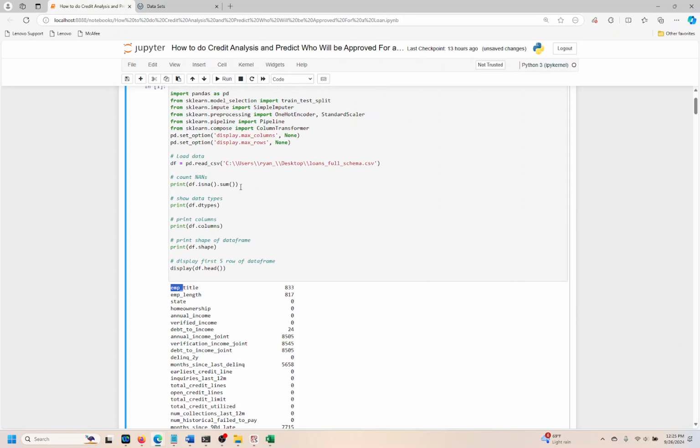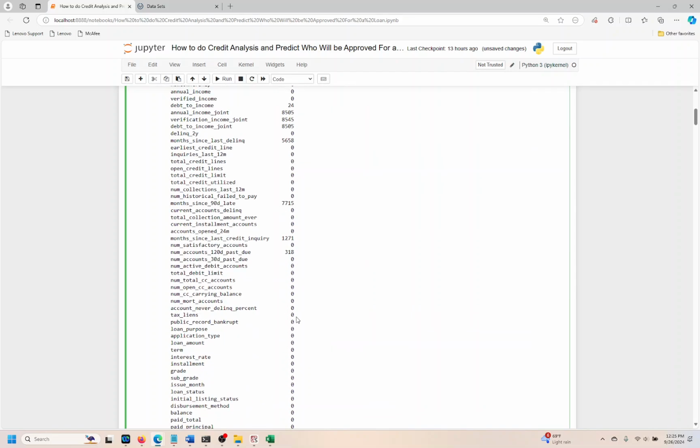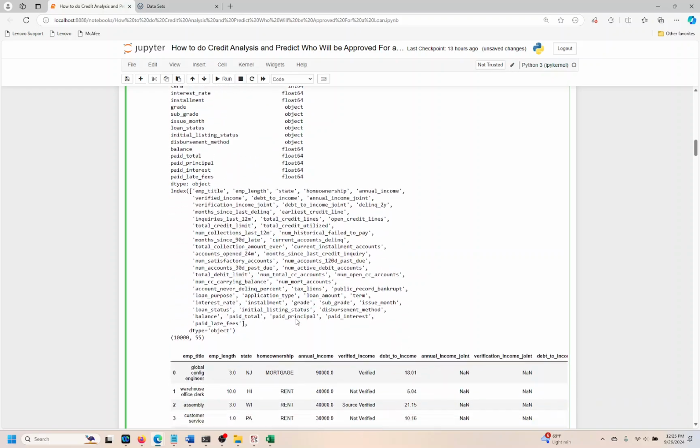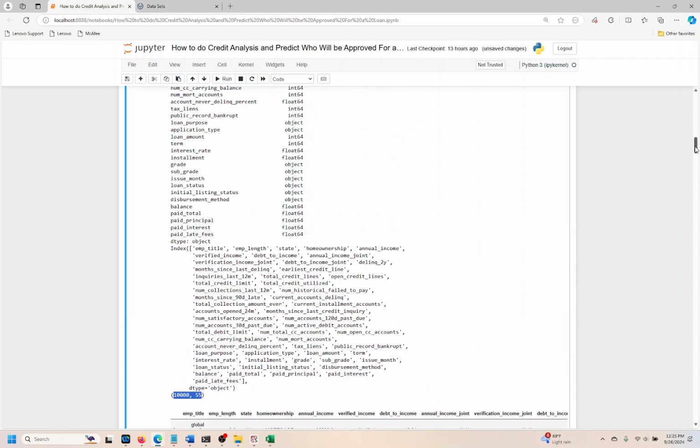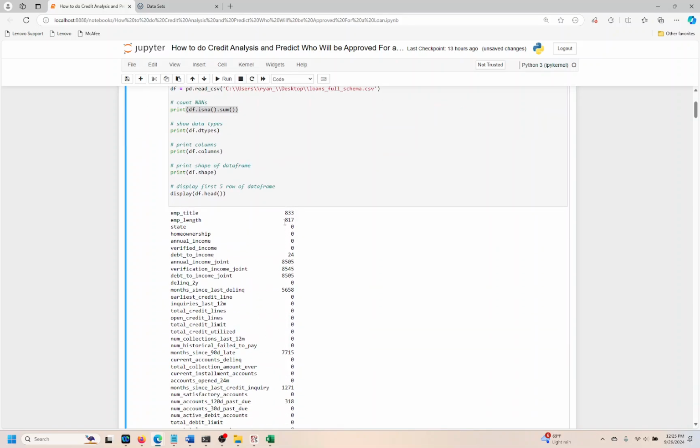The first thing we're looking at is null. So we're summing up all the nulls. So out of how many records? I think this is 10,000 records. Yeah, so we have rows, comma, columns. So this is 10,000 rows, 55 columns. So about 8% are null here.